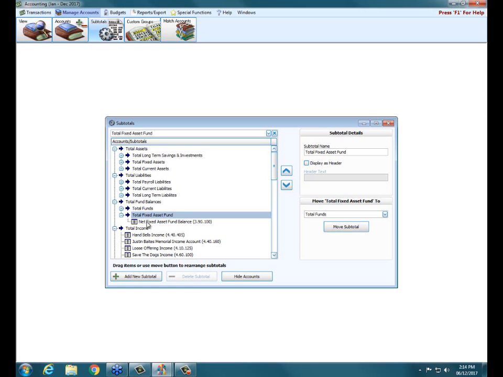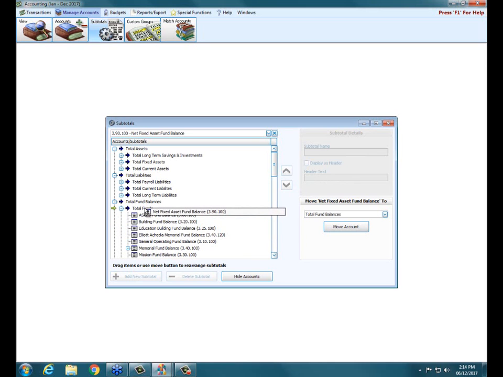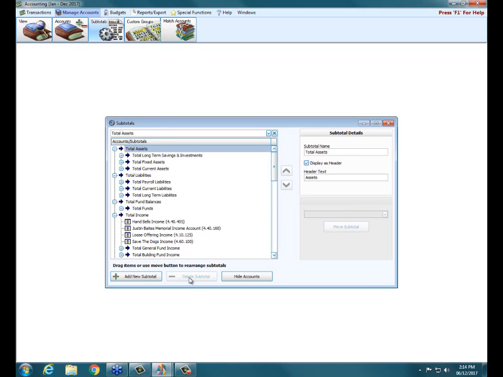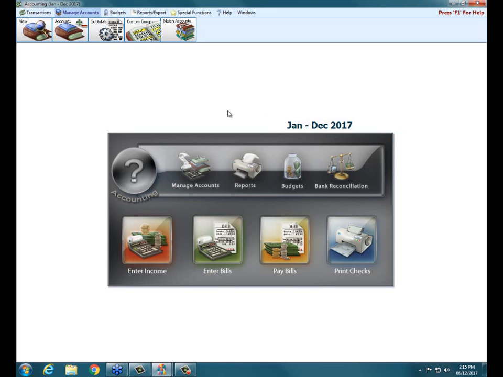But what you can do is I can click and drag and drop that account within a different subtotal. And now if I click on that total fixed asset fund, it's going to let me click delete. Now I didn't delete an account, didn't delete anything important. It was just a subtotal. So if you ever do that in error, it's really easy to just click right back on total fund balances and then click add new subtotal, and you could add that back in. So pretty easy. Now that we've looked at how we can create subtotals, rearrange them, edit, delete them. Let's look at a report with subtotals on it.